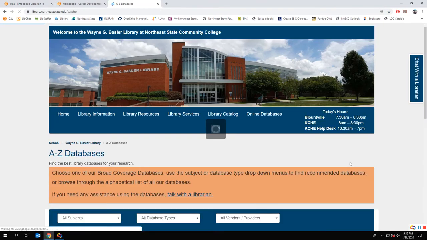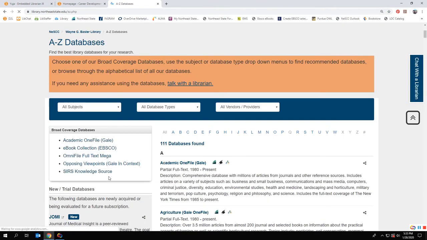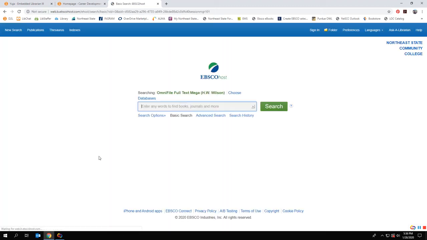And let's go back again. I'm just taking a shortcut and going back to our database's homepage. The next thing I want to show you is our OmniFile Full Text Mega database. And I'm going to go through this pretty quickly because this is also an EBSCO database. But instead of having ebooks, this has articles. And so let's click on that.